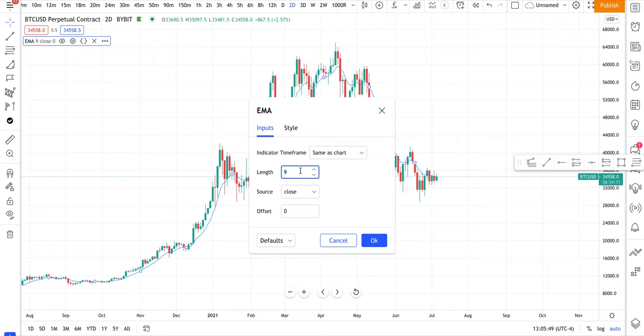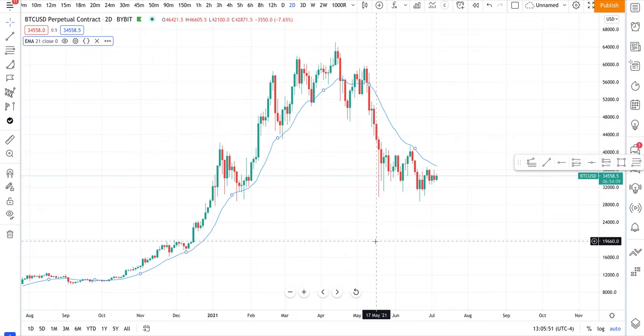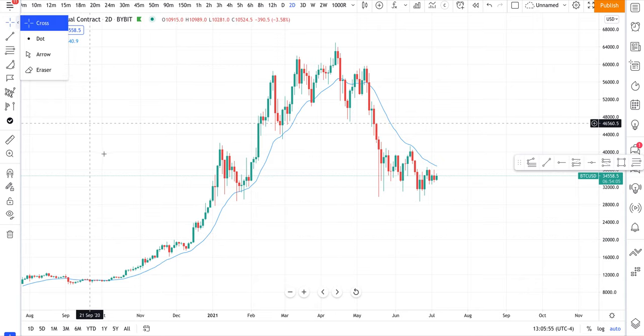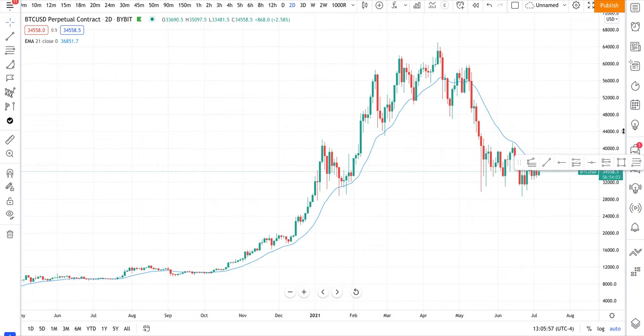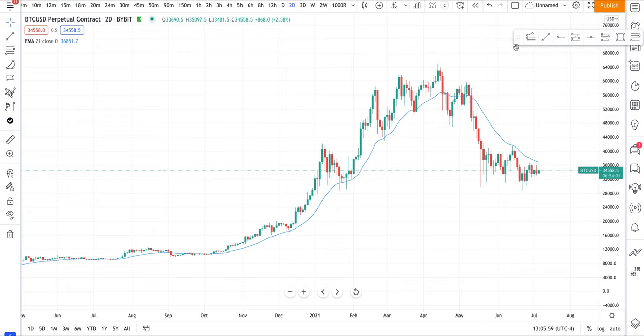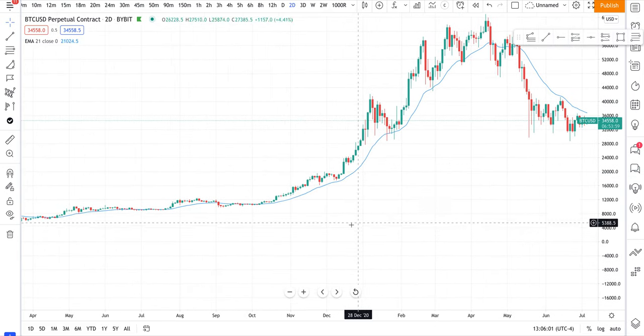Okay, 21 EMA. And guys, if you don't know how to do this, if you don't know how to do technical analysis, definitely learn. You don't have to take my course, but take a course. Don't just jump into trading if you don't know what you're doing.